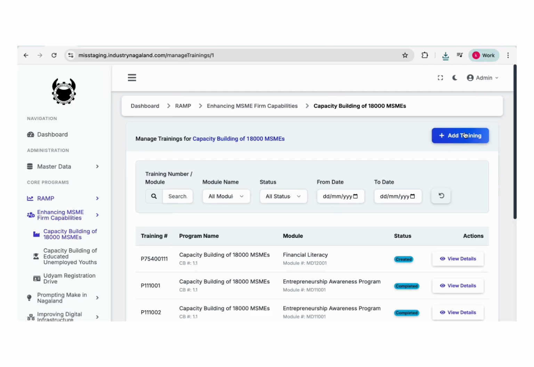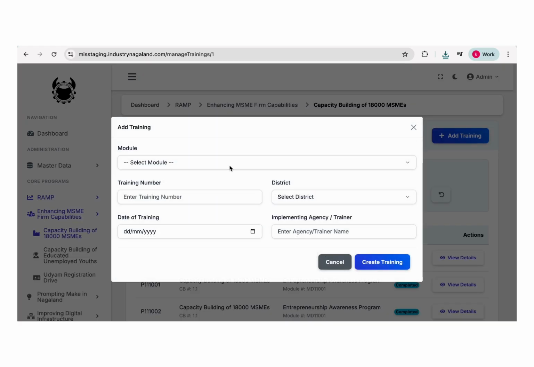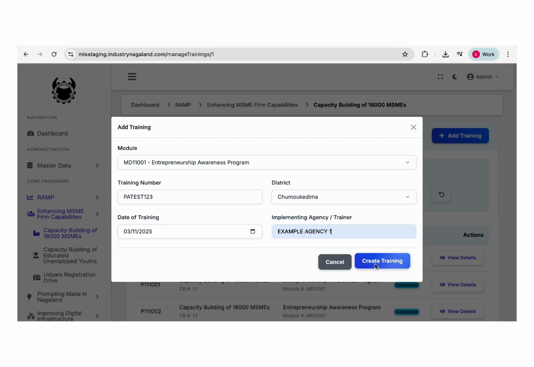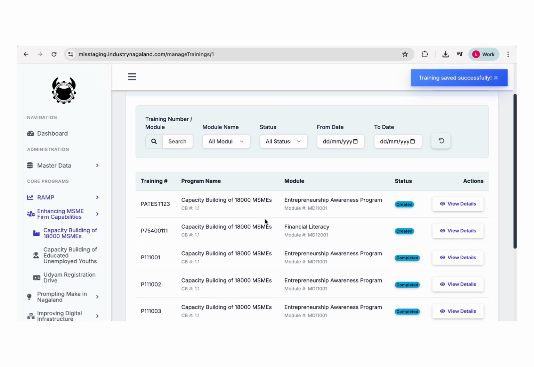To create a new training, click on the Add Training button. You will then need to enter all the required training credentials completely and accurately. When you are finished, click Create Training. The new training you just created will now appear in the list on the Activities page.